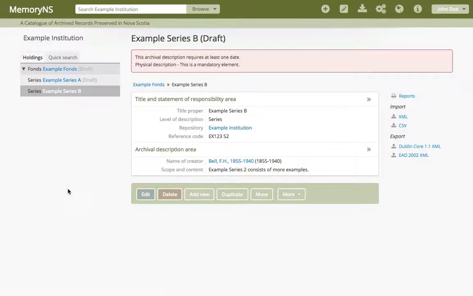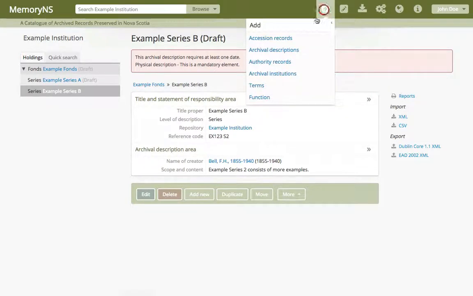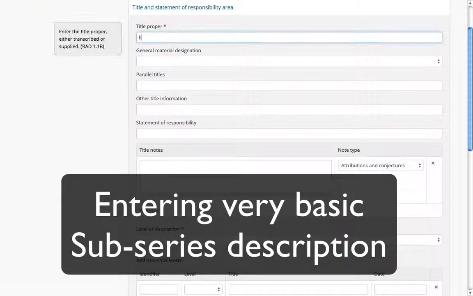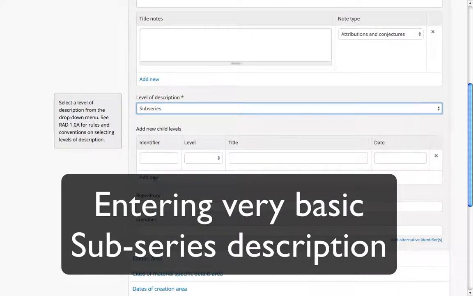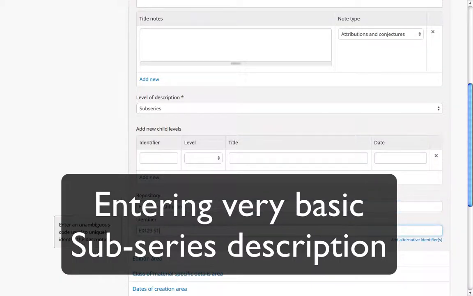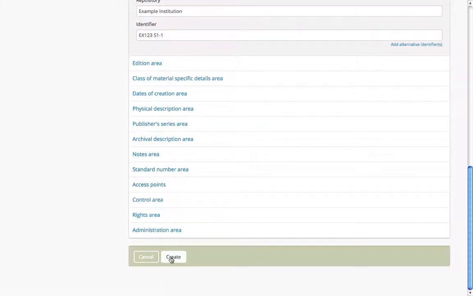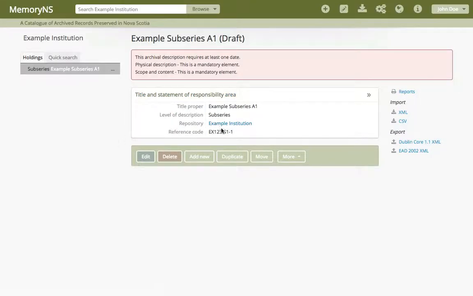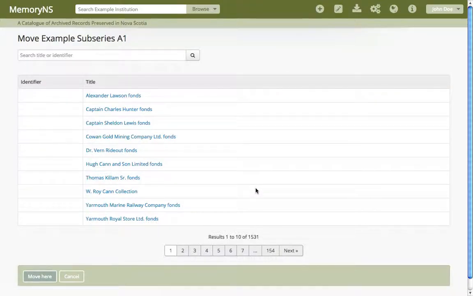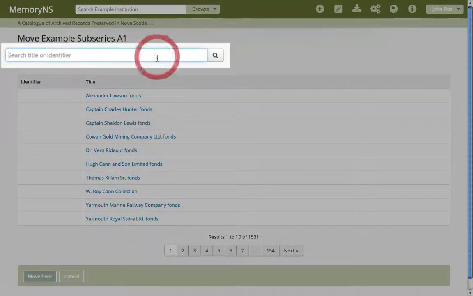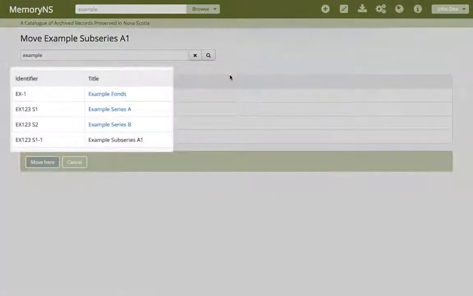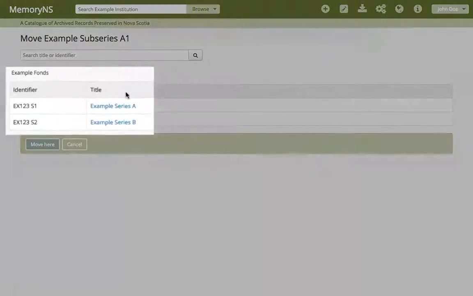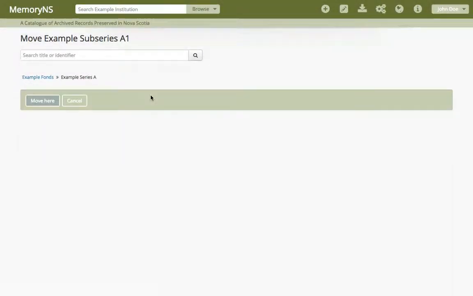Let's do this one more time, adding a subseries to our example series. I'll quickly create a new subseries description. Next, I'll click Move. I can either search for the title of the series we were just working on, or I can search for the Example Fonds and browse its contents to locate the series. Once we have found the parent series, we'll click Move Here and add our new subseries to it.